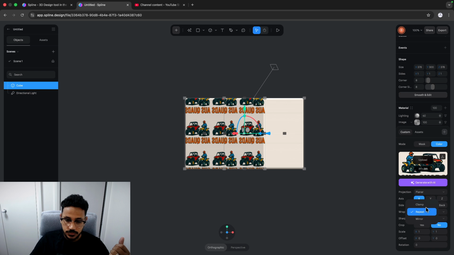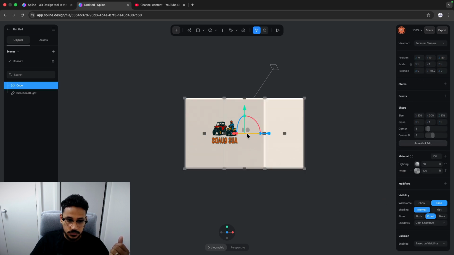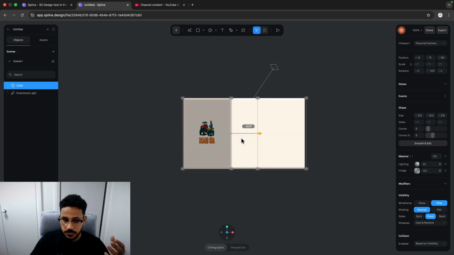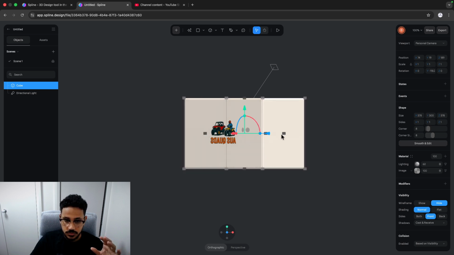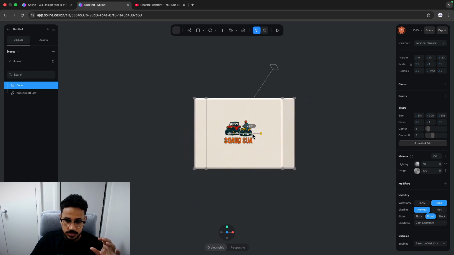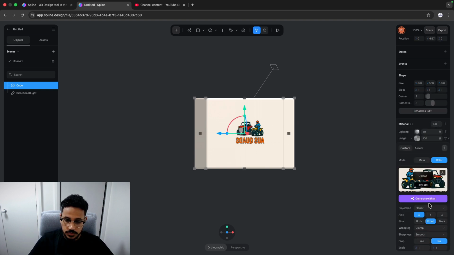So instead of repeat, let's say clamp, and you can see that now it's only on one side. But there is something else. The image is still wrapping from the side, at least, on all sides. So it's wrapping across the curve, across the surface of the object. Now we can come over here.